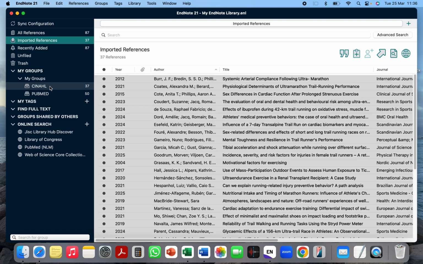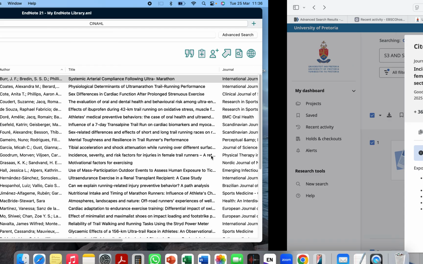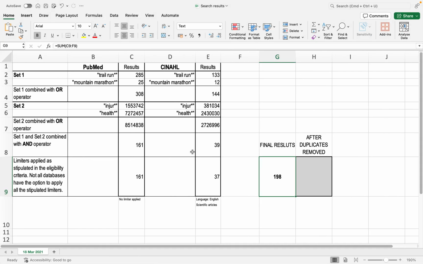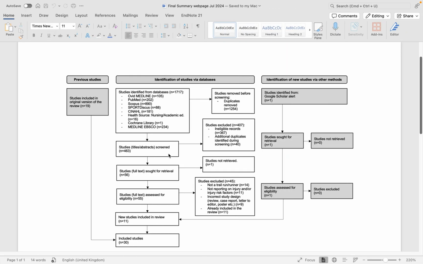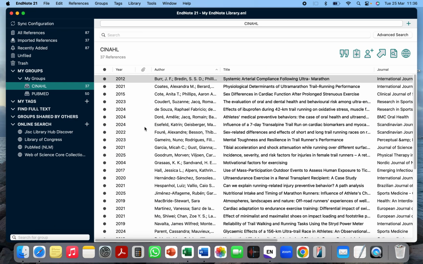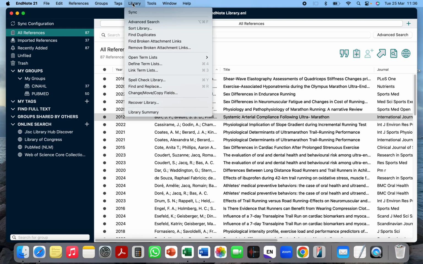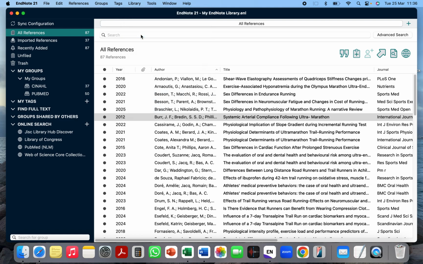Okay, so now we have all our articles in EndNote. Let's go back to our PRISMA flow diagram. You'll have only two databases here based on this exercise, and you add your total there. Now, some of the articles might be overlapping. So I need to select all references, and then go to Library and find duplicates.